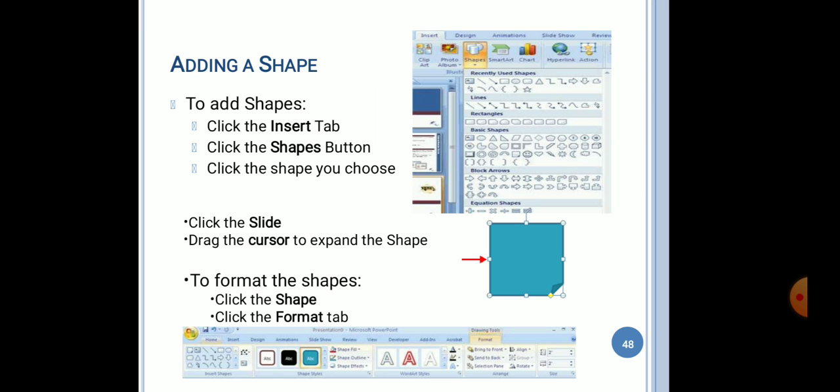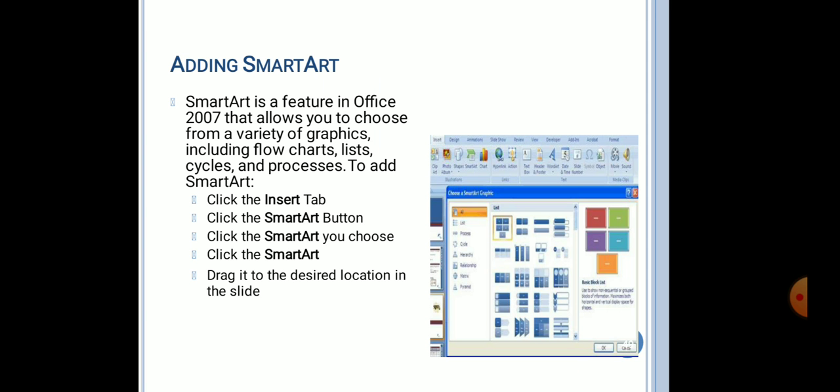To add the shape, you have to click the Insert tab, then you can click on the shape button which you want to choose. Okay, so these things are available in this image. Then dear students, you can also add SmartArt.